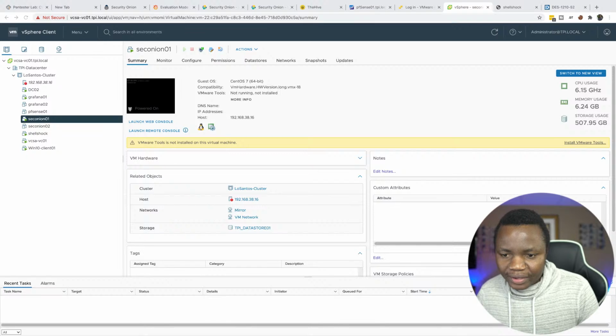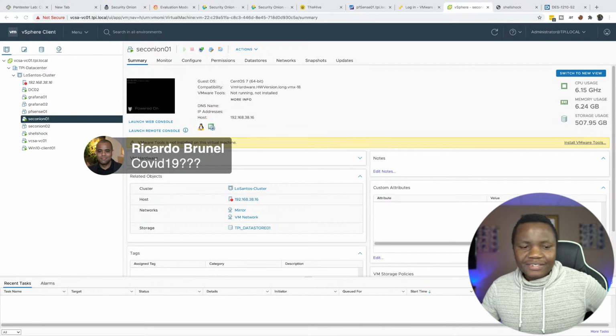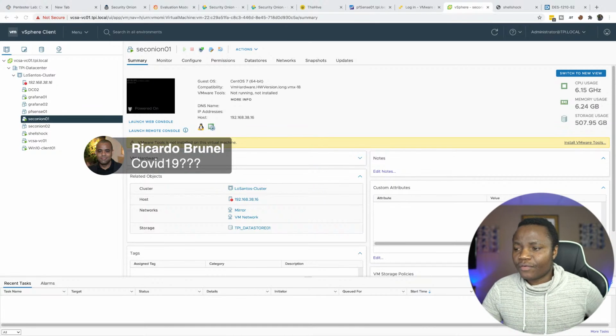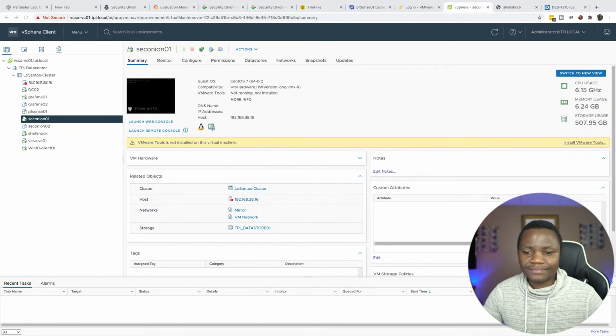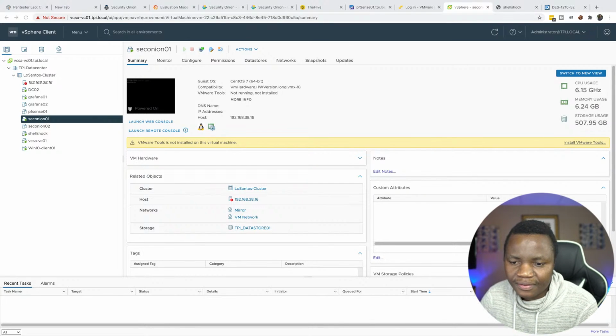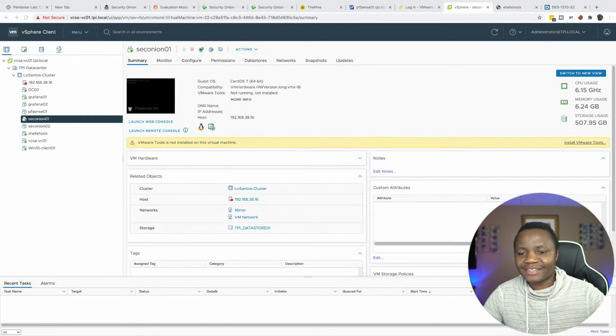Let me just take a quick look here. Yeah, Ricardo, it says COVID-19, right? I think someone updated the rule to be a catch-all for ridiculous things, and it says COVID-19 URL there. That's not what it was. Oh, BT says you can put the destination as a Shellshock. Yes, I should have seen this when I was trying to look there. Yeah, thank you for the suggestion. I appreciate the help, guys.